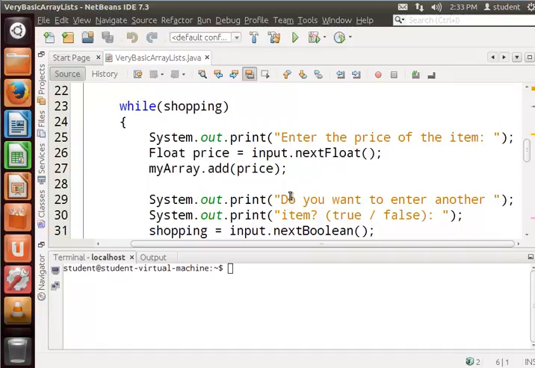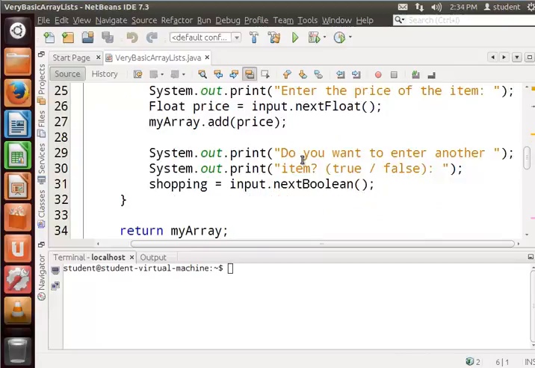So this is going to say on the screen, do you want to enter another item, true or false? That's all there is to it. And then this one up here is going to say enter the price of the item. So they're going to type in that price. And then we're going to take the input of the boolean.